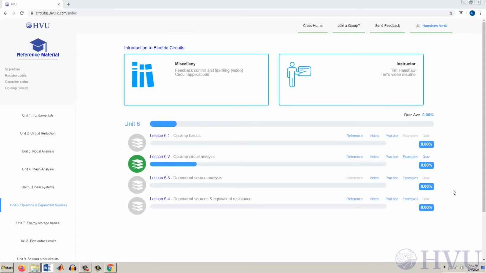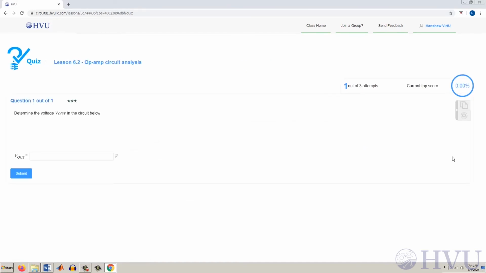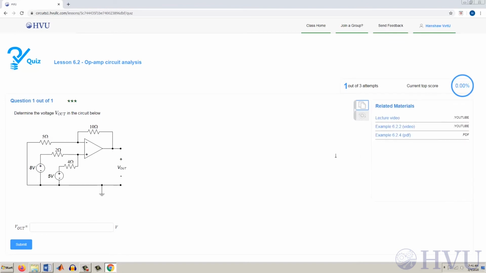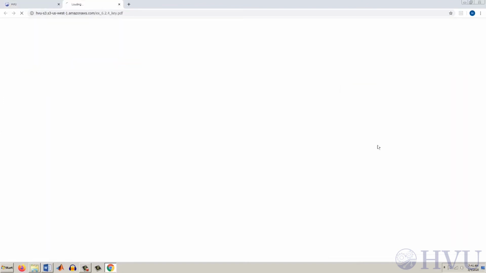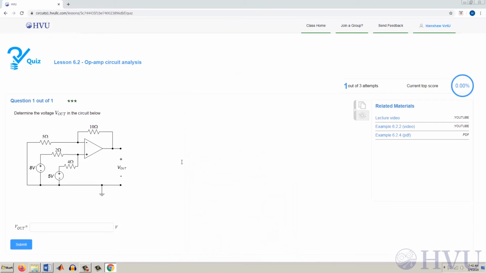To illustrate the quiz assistance, let's look at the quiz for Lesson 6.2. The Help option on the Assistance tab is missing, but the related materials and related practice are still available. As with the practice problems, clicking on one of the examples opens a new tab and displays the solution. When I'm done with the example, just close the tab and pick up the quiz where I left off.